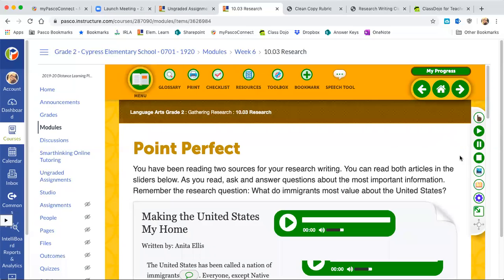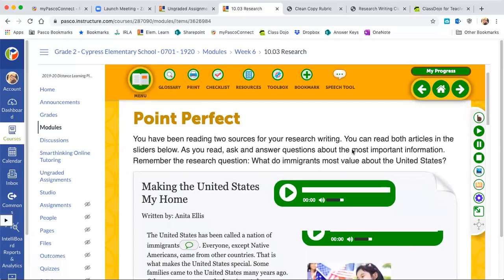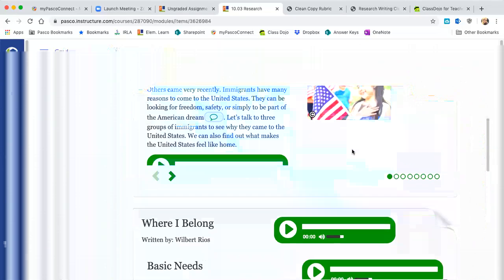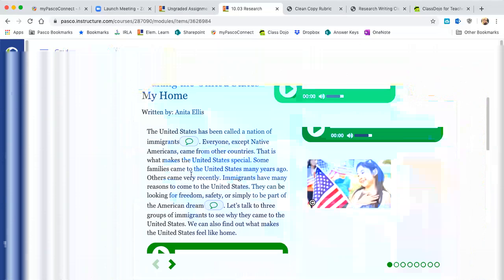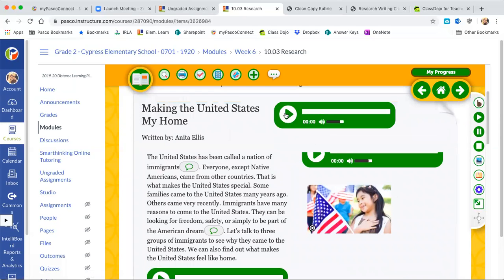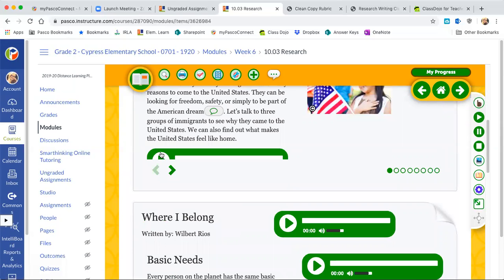And on the next page here, they're going to review both of those articles. Now, just like last week, you can either click through the green arrows here to read the article yourself. You can click through the play buttons to have it read to you.